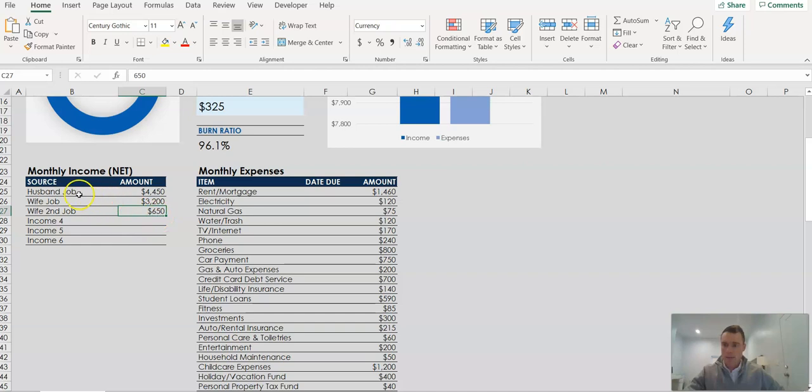Now, again, you may have 6 streams of income. You may have 1 stream of income. Whatever the case may be, enter whatever is applicable to you. Change the names of the category. Let's say maybe you've got rental income, and that's, I don't know, $1,200 a month, and then you can add the mortgage and maintenance expenses over here on the right. But again, you can change these to match your situation. So that's income. On the right, you've got expenses.